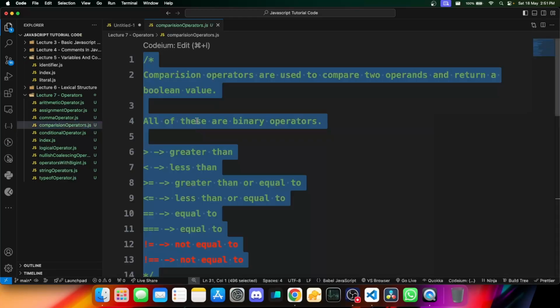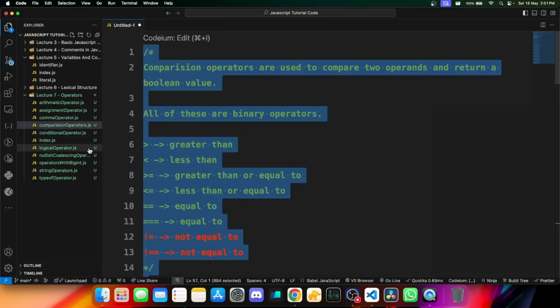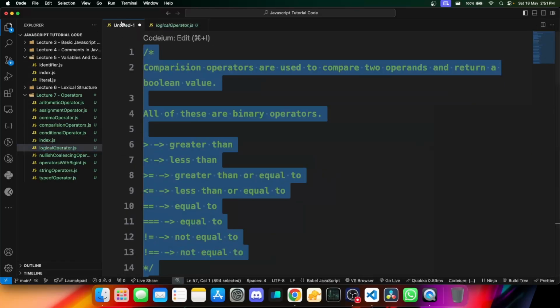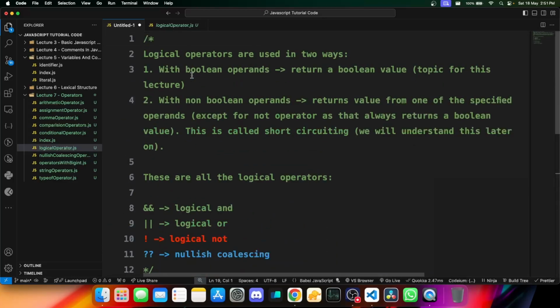Let's paste it over here, and let's talk about the next kind of operator we have. The next kind of operator we have is basically the conditional operator. And actually, let's talk about logical operator before that, because I would tell you something related to conditional operator that depends on the logical operator. So let's talk about logical operators first. Now, logical operators can be used in two ways. First is with Boolean operands, and second way is with non-Boolean operands.